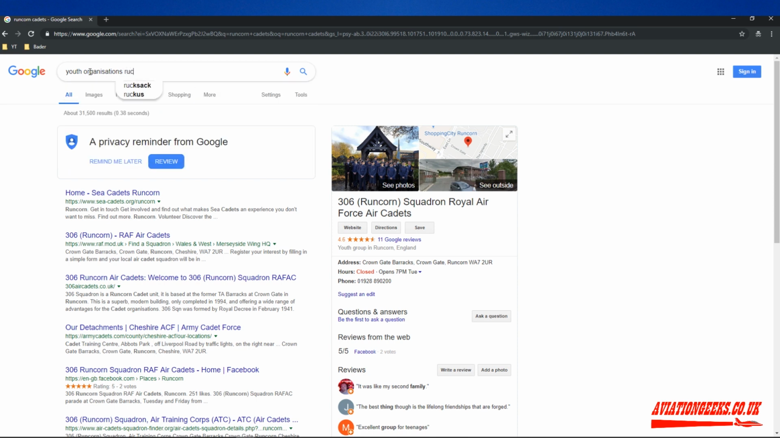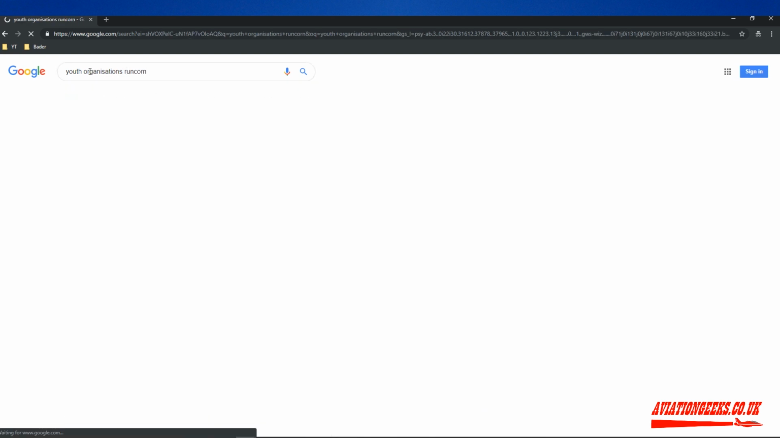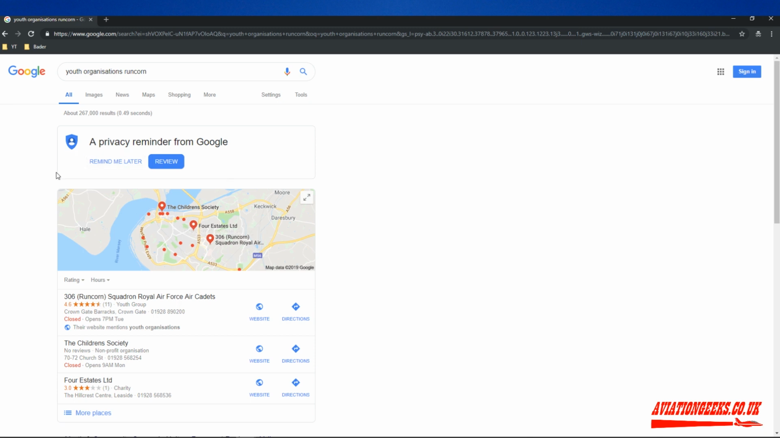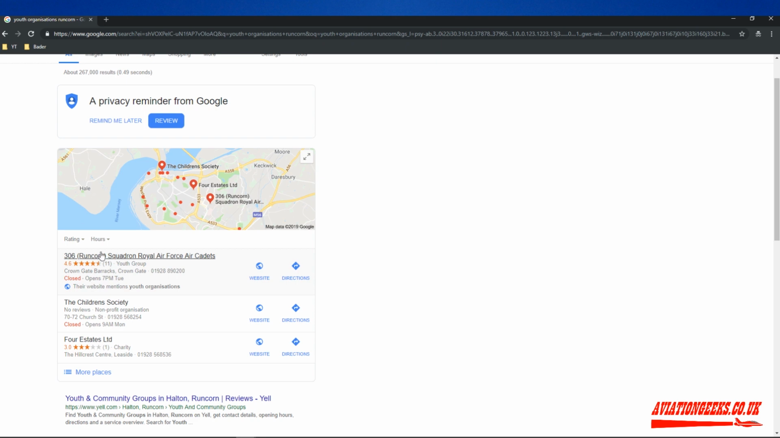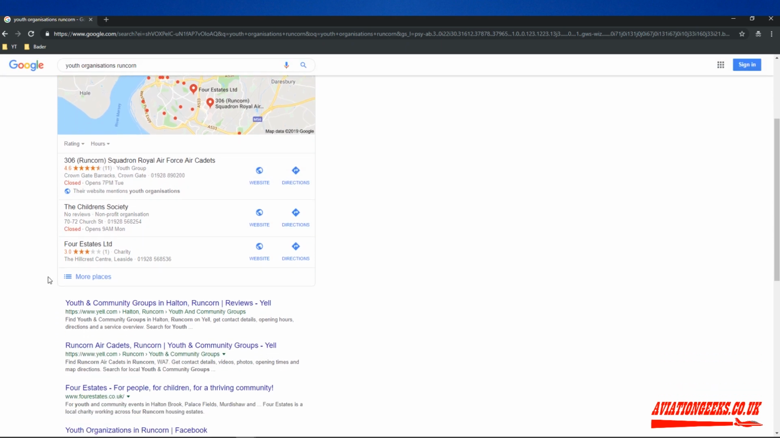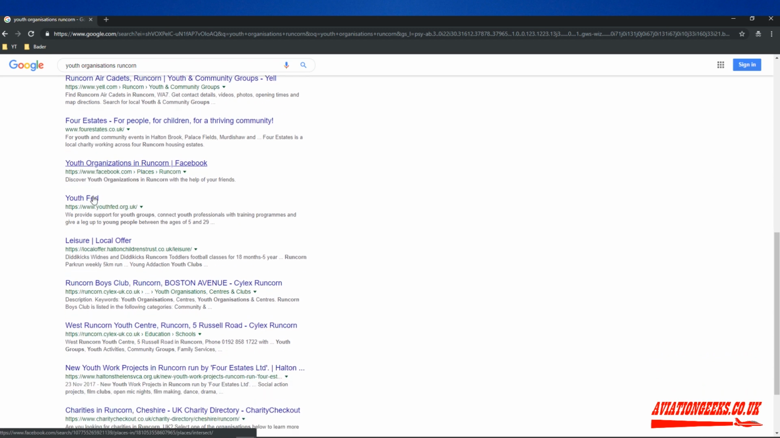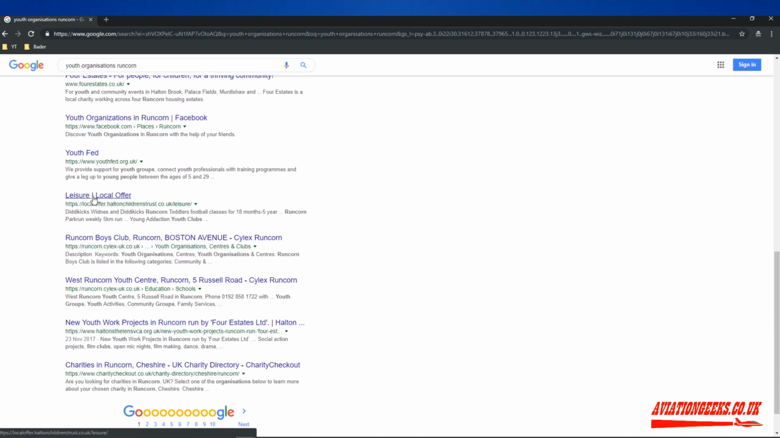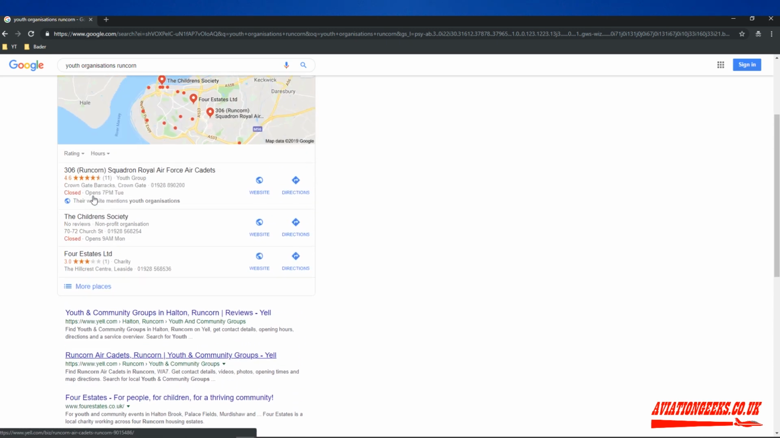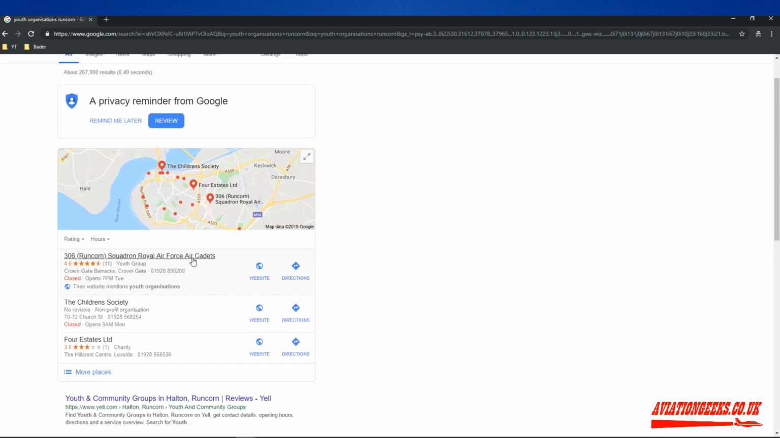Youth organisations, and again, Runcorn. It's come up with the Google Maps at the top, and instantly we're number one. In fact, we've got a Yell listing for our Runcorn Air Cadets, but as a website we're not on the first page. But again, with the knowledge graph and the maps listing, we're right at the top of the organic listings, which is exactly what you want.